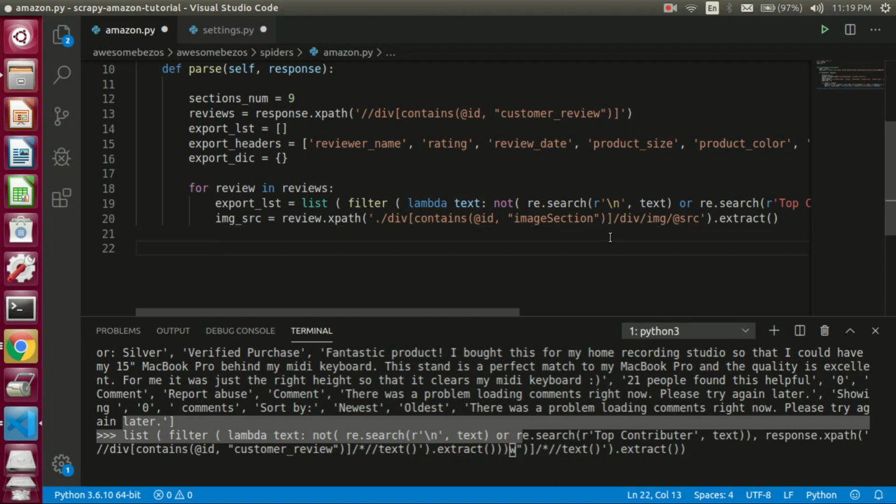Next thing is, if image source, then we're going to say export list dot append.